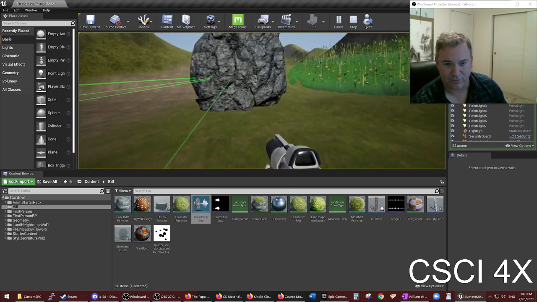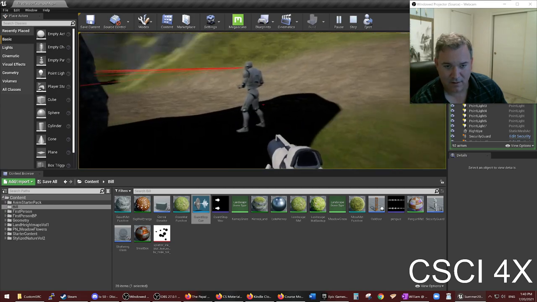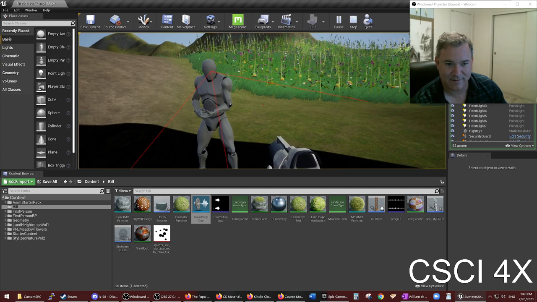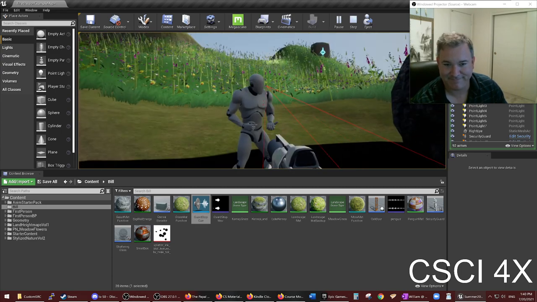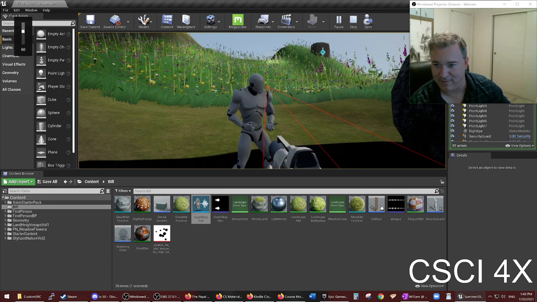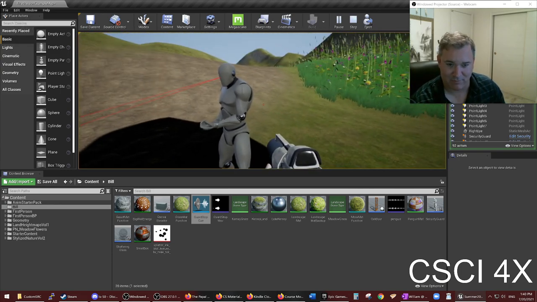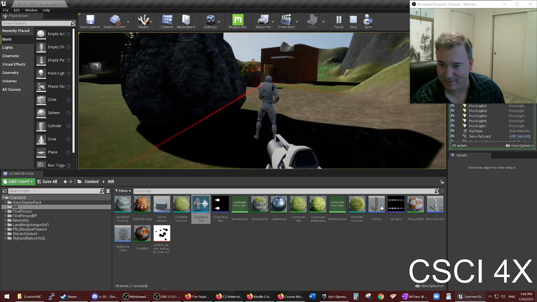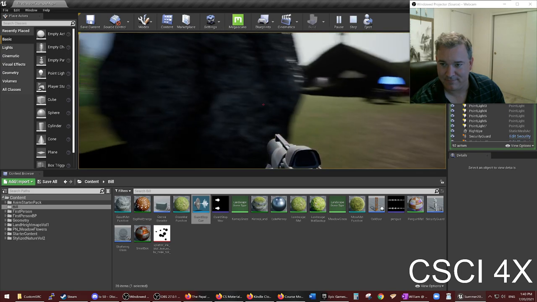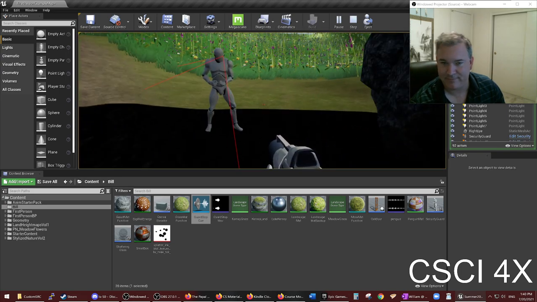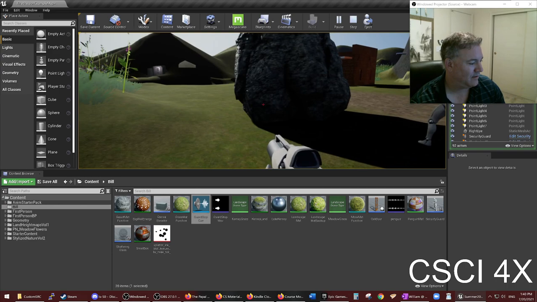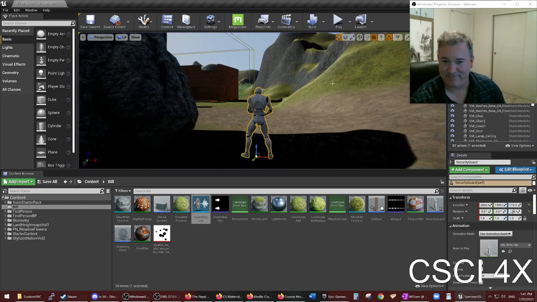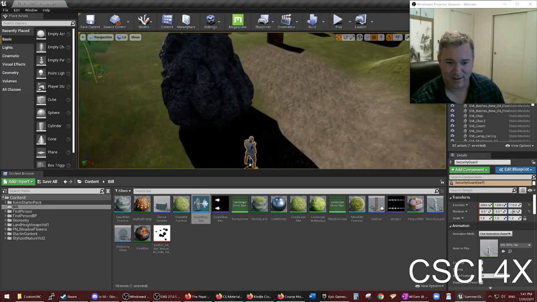And I'll need to turn off those trace lines once I'm done with this. I don't know if that's coming through for you guys, but it's saying stop, stop, stop, stop. And if I go behind it, nothing happens. Okay. Stop. Okay, so that's how you would do a security guard.